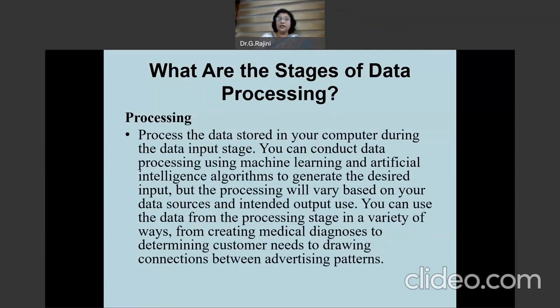Now the data is being processed. When you put the data into the computer, particularly now that it is automated, you can conduct data processing using machine learning and artificial intelligence algorithms to generate the desired output, but the processing will still vary based on the data sources and intended output use.